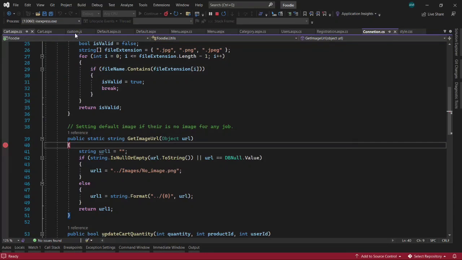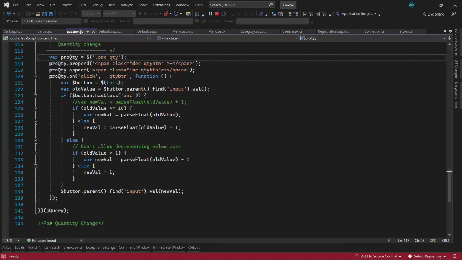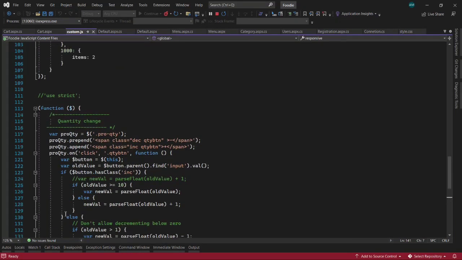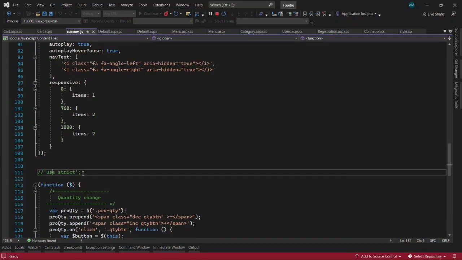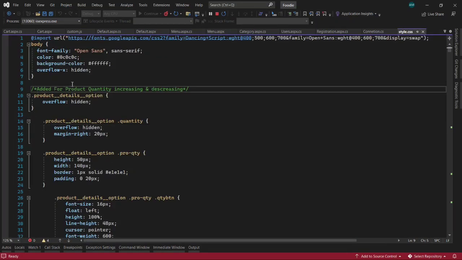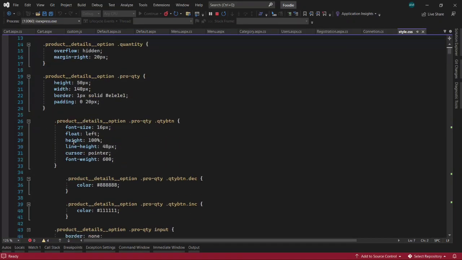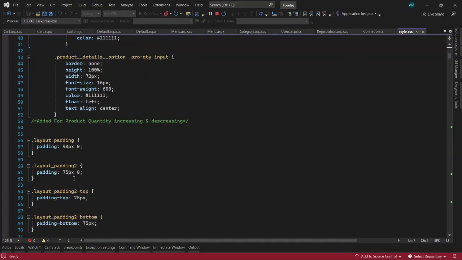In custom JS, that is for JavaScript, let's open it here. You can see we have added the quantity change jQuery function at the end. And in the style.css page, we have added the CSS code for the product quantity just after the body tag, but still we are not able to find that in our page in the browser.